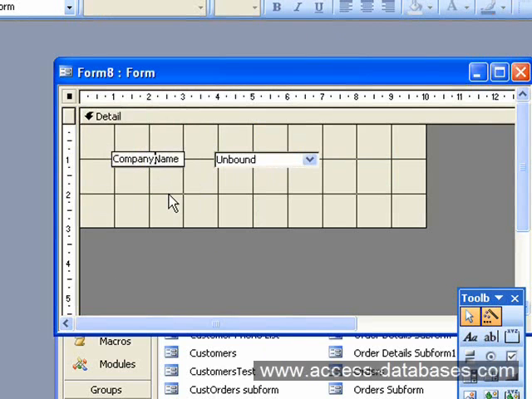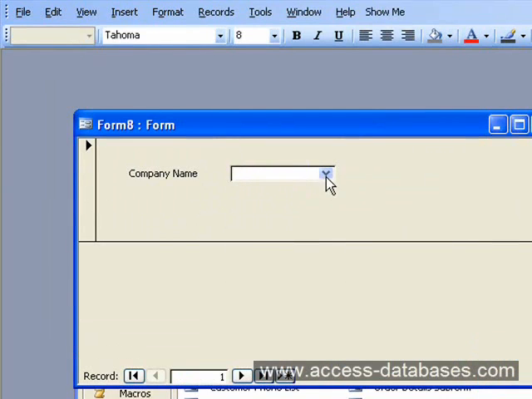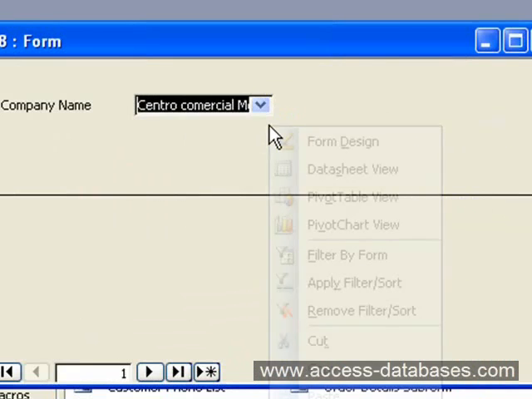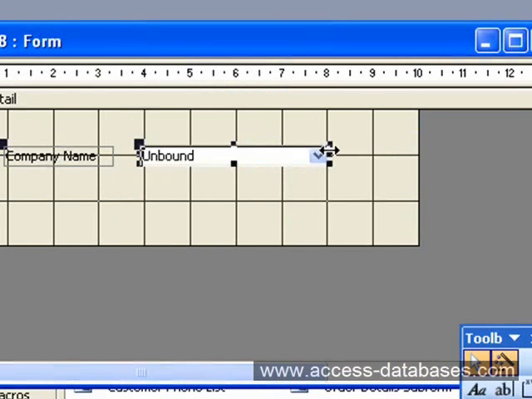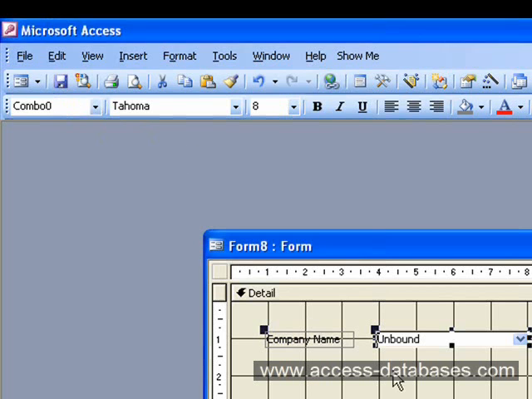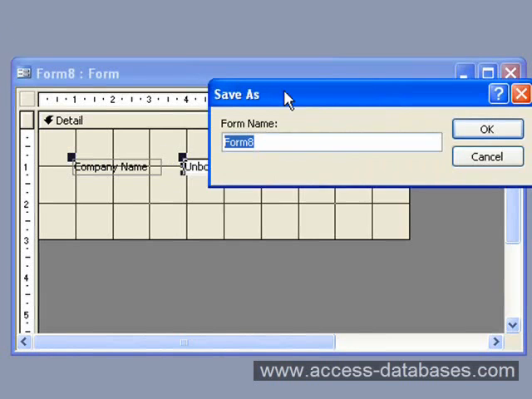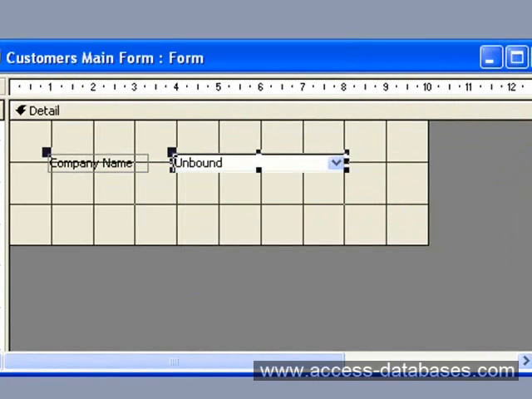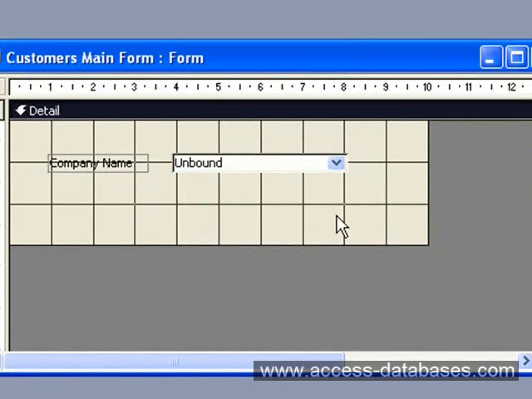So now we have our company name combo box, and if you run the form, we can see we get the various companies coming up. Now we'll just save this form, and we'll call it Customers Main Form. Click OK. And now what we need to do is create a subform and put it on the main form.